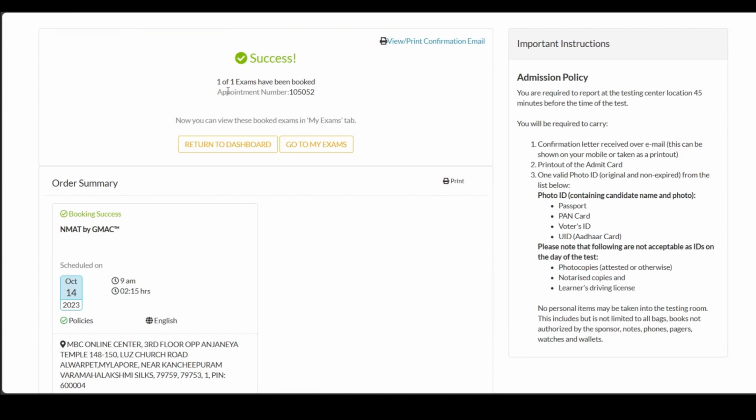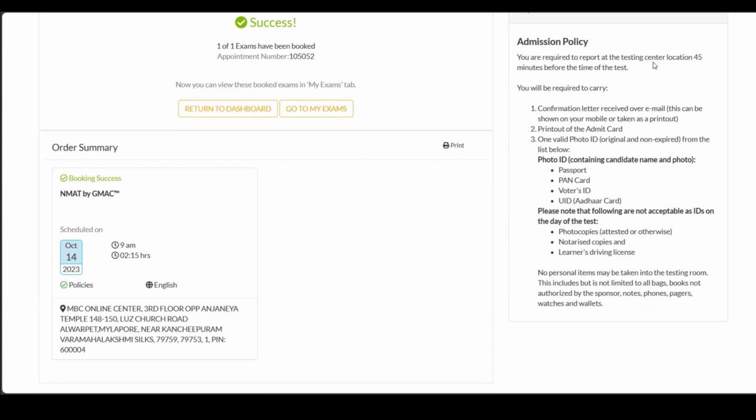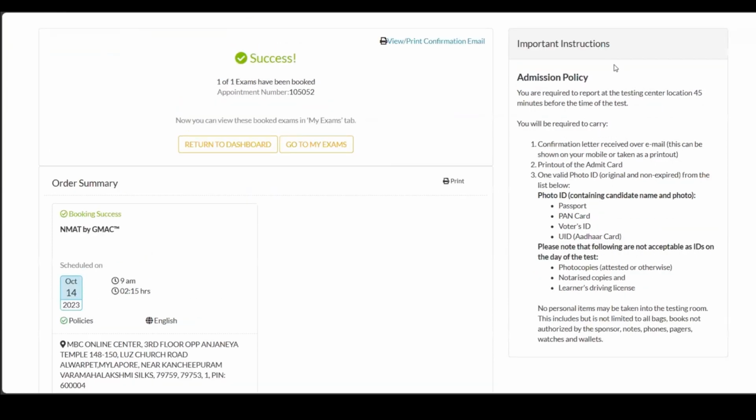It says success, 1 of 1 exam has been booked. Appointment is this. And you can now view the booked exams in the My Exam tab, so we'll go and check that. It gives me complete details of my booking, the admission policy and everything. So make sure that you read this and understand what all needs to be carried.